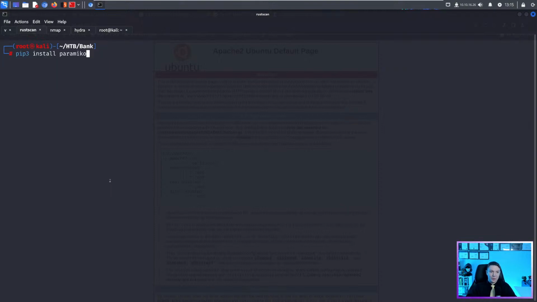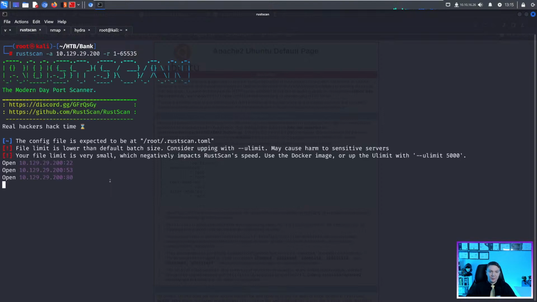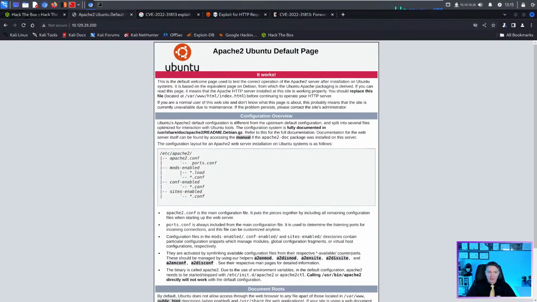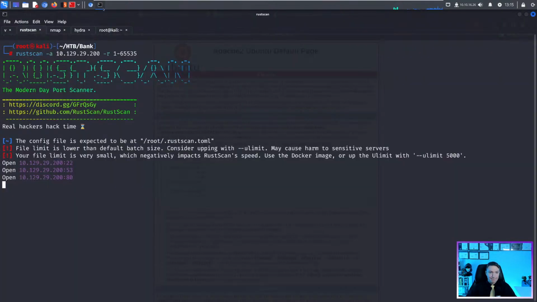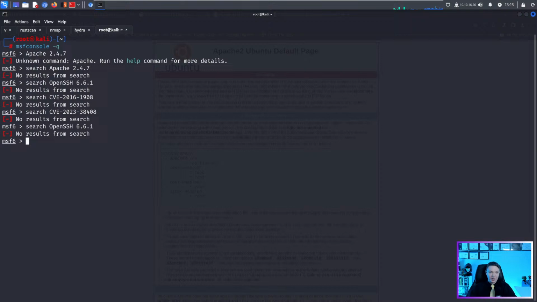Let's run Rustscan again one more time, see if it might be missing a port. I'm just not seeing a way in. I don't see any good candidates here for exploits to break into this machine. Even Metasploit, we're not finding anything, man.